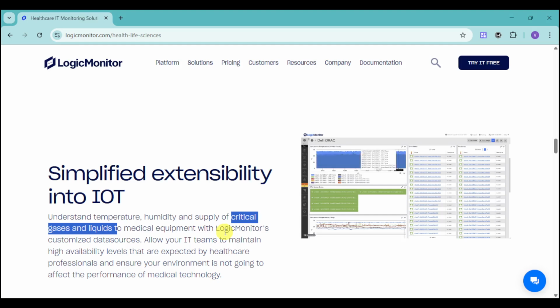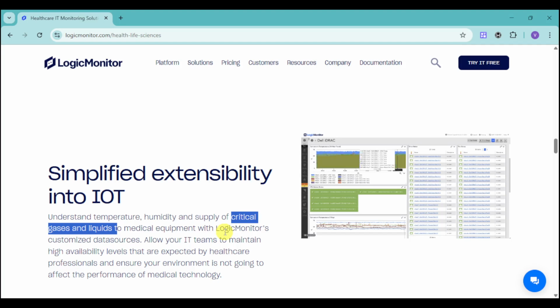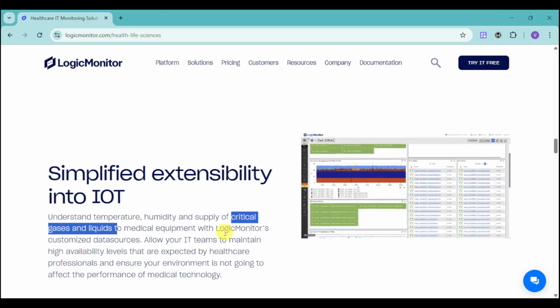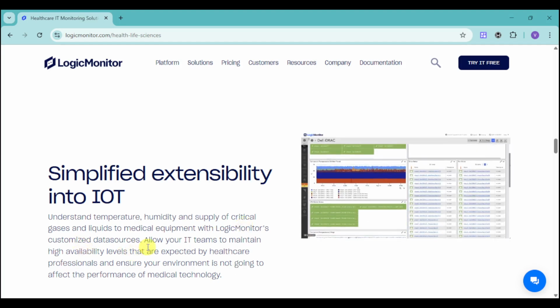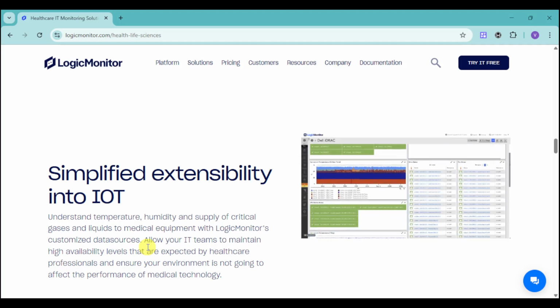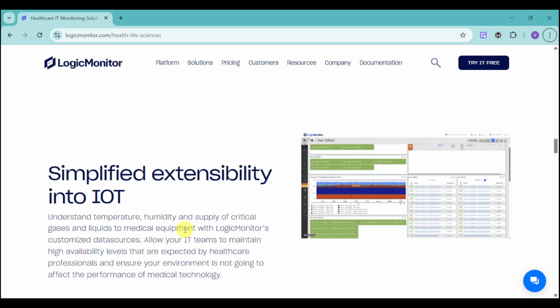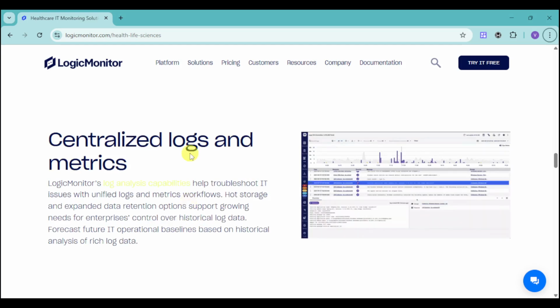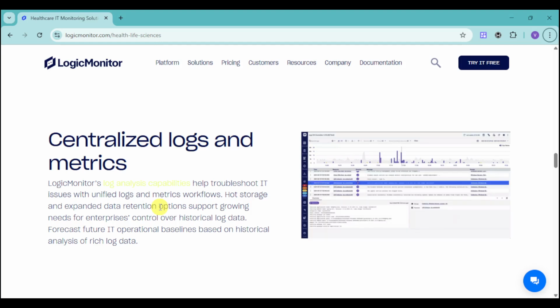So if you're actually not a hospital and, for example, you're a restaurant, it can also help you in some ways since it will see if your equipment, for example, your oven or other equipment, will have those errors as well. So it can allow your IT teams to maintain high availability levels that are expected by healthcare professionals. So if you're not a healthcare professional and if you're using this for other businesses, you should still be able to have high availability levels with LogicMonitor. So in here, we can see all of its requirements, and they also have centralized logs and metrics. And they have log analysis capabilities to help troubleshoot IT issues with those logs. So you can just read back on those logs and you can see if there's something happening with them, if there's some issue, or you can also see those data as well.